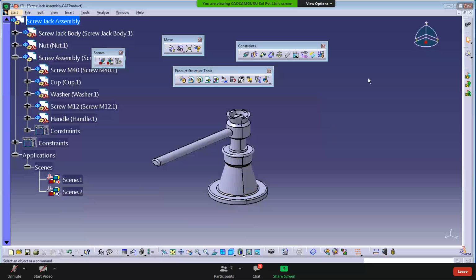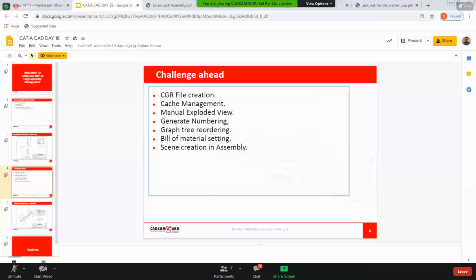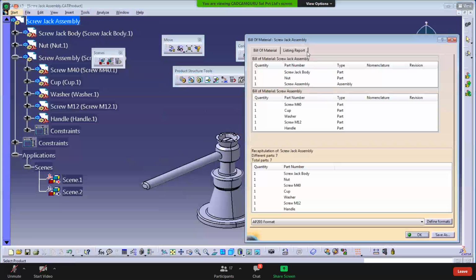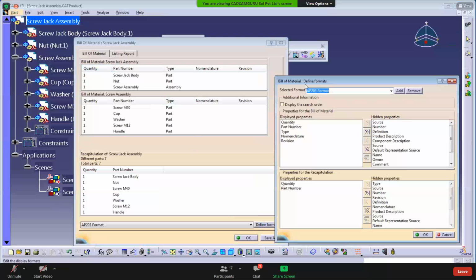Okay. Next, generate numbering and graph tree reordering. First, we'll understand the bill of material. Go to analyze bill of material. Here we have to arrange the bill of material. Go to define formats.